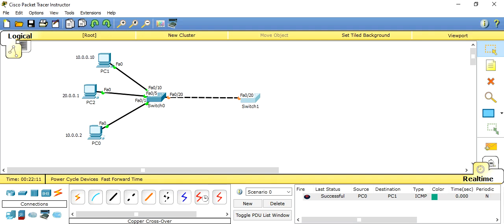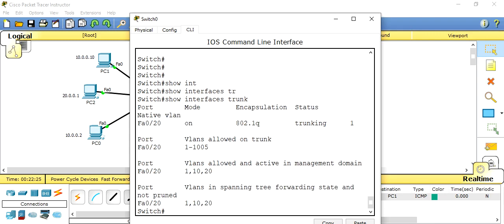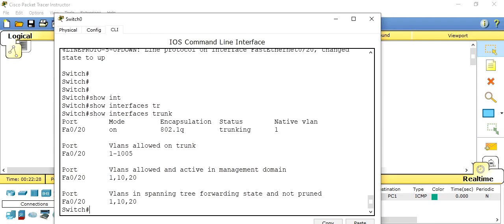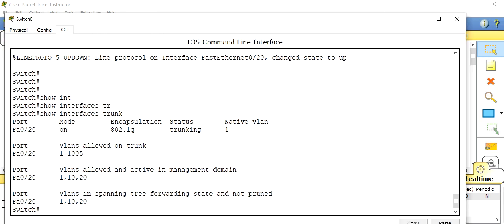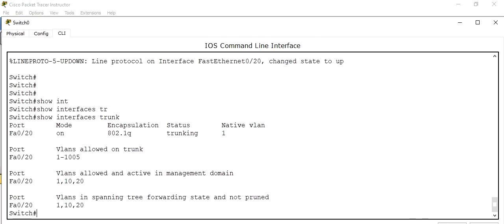Let's wait for a couple of seconds. Okay, it's now working, the connection is working. So let's again go to the switch and execute the command show interfaces trunk. Now the trunk works 100%. It tells me that FastEthernet 0/20 is trunking, so it works as a trunk and it is on.